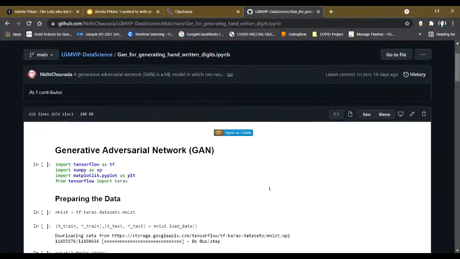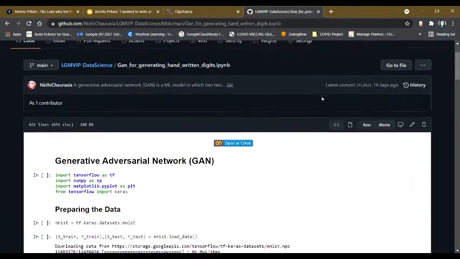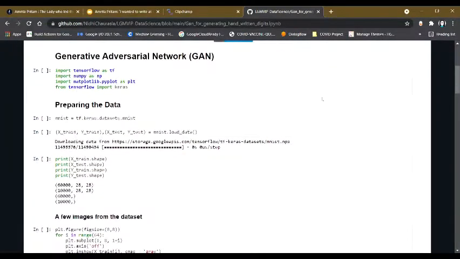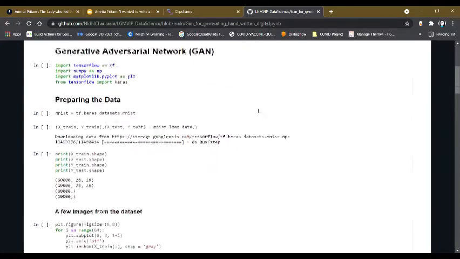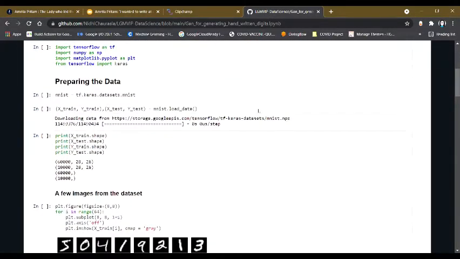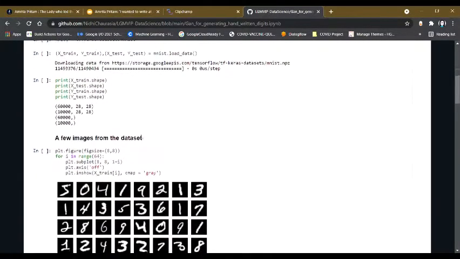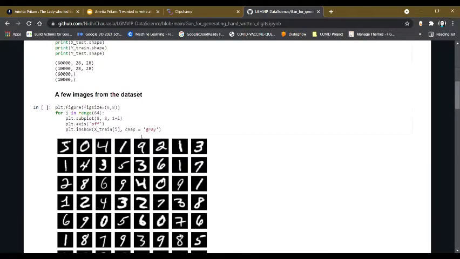Another project: a generative adversarial network for generating handwritten digits. In this also we imported some libraries like TensorFlow, NumPy and matplotlib.pyplot, and then prepared the data for training the model. I have printed a few images from the data set.